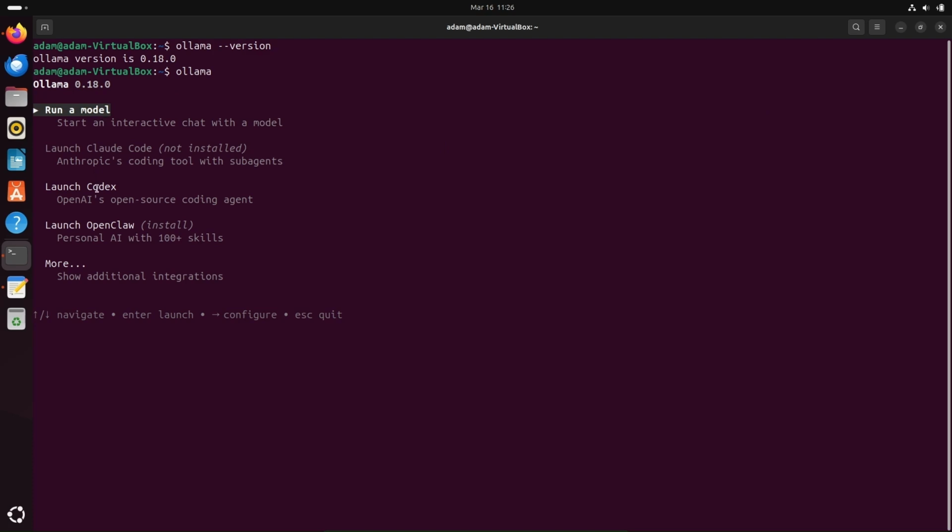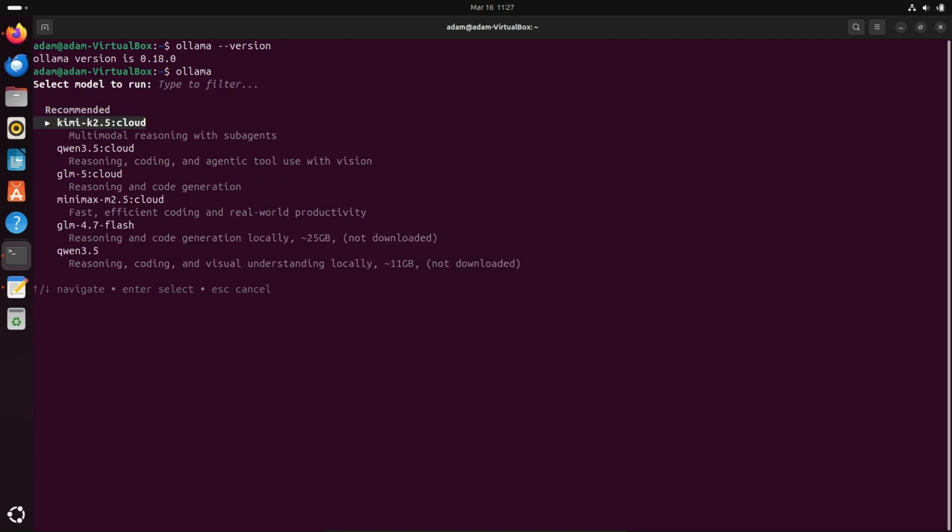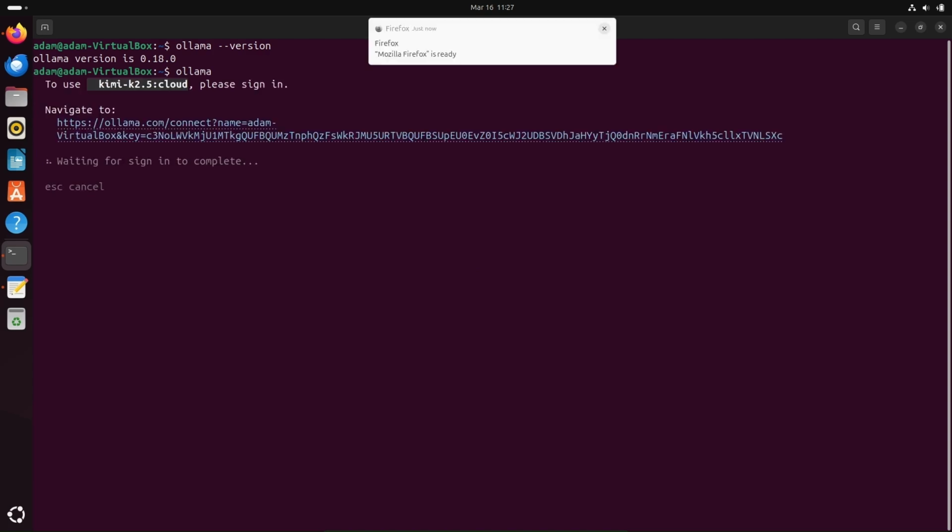And now if I write ollama, this menu comes up. Run a model, launch Codex, OpenAI, and here you can also launch OpenClaw. You can launch Codex. Claude Code is not installed, so this option is not available. Run a model starts an interactive chat. Let's select the first option and press enter, and now Firefox opens.